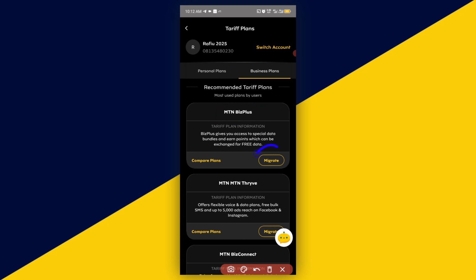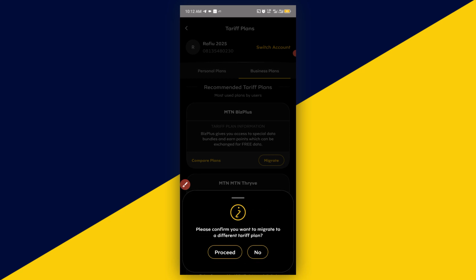What we want to do is to make sure you click on migrate. Please confirm you want to migrate to a different tariff plan. Next thing you need to do is to click on proceed right here.